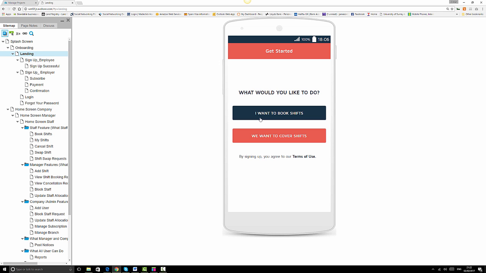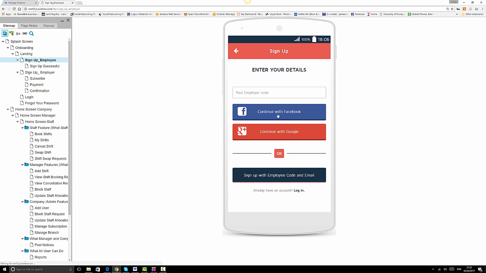And it's like a question, and you expect the user to answer the question by interacting with that button. So if it's a staff or an employee, they say I want to book shift. If it's a company, they say we want to cover shift. So that is how this app works. It's used between the employee and the employer. So let's assume we want to book shift as the employee.